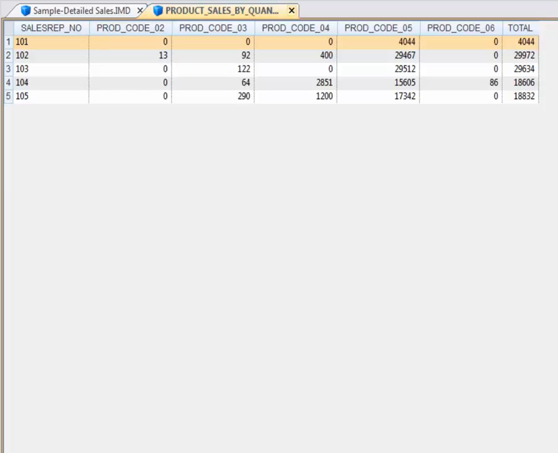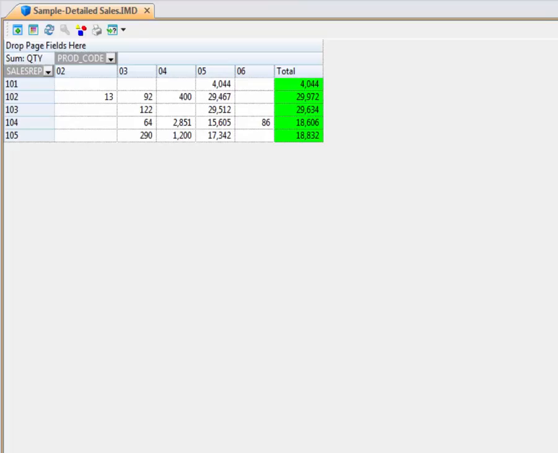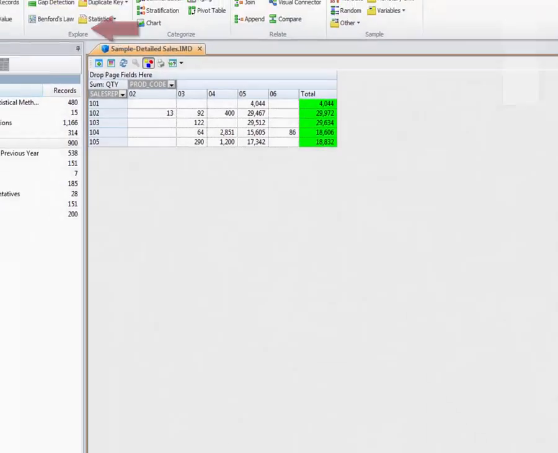Now that we've created our pivot table and successfully exported it, we can automate this process by selecting the Create IDEA Script icon from the toolbar.